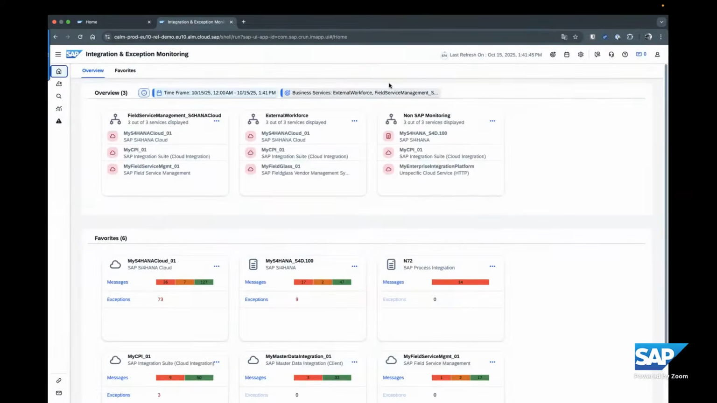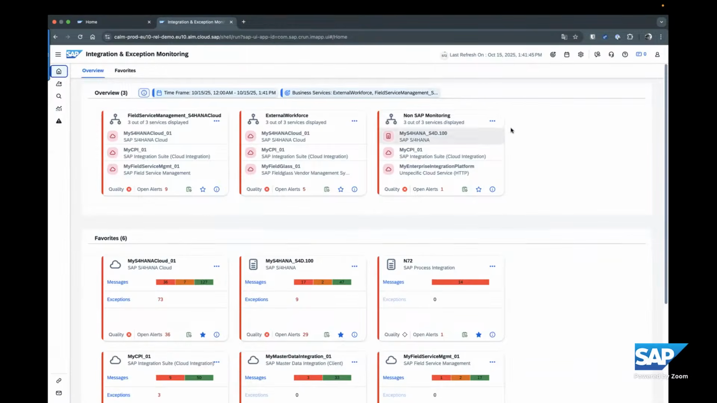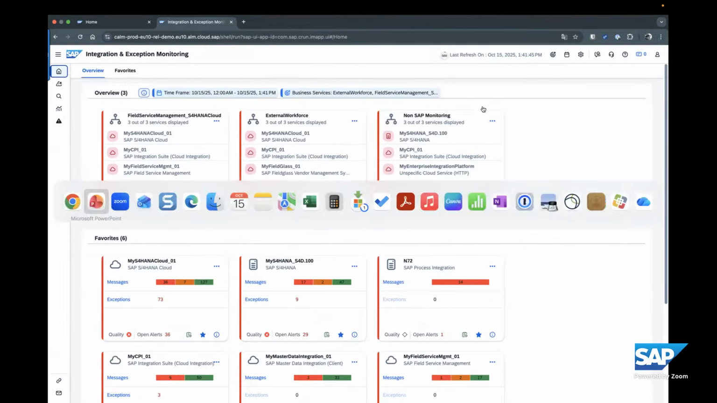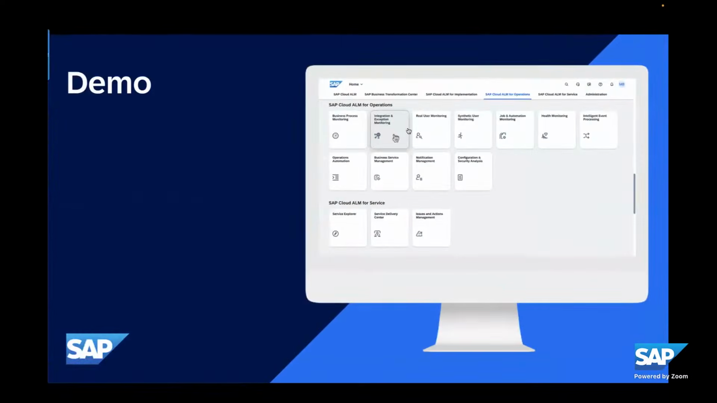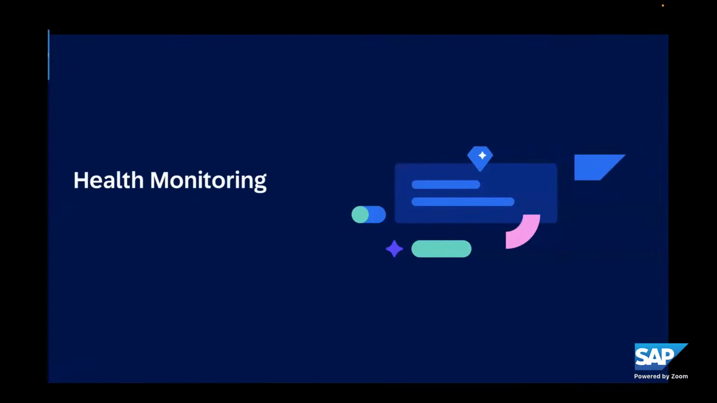With that, I'll jump back to the home page and go back to the presentation to show you the next application which we have especially enabled for SAP Integration Suite. That's the so-called health monitoring application. Health monitoring is a lightweight so-called system monitoring application for all our cloud services.